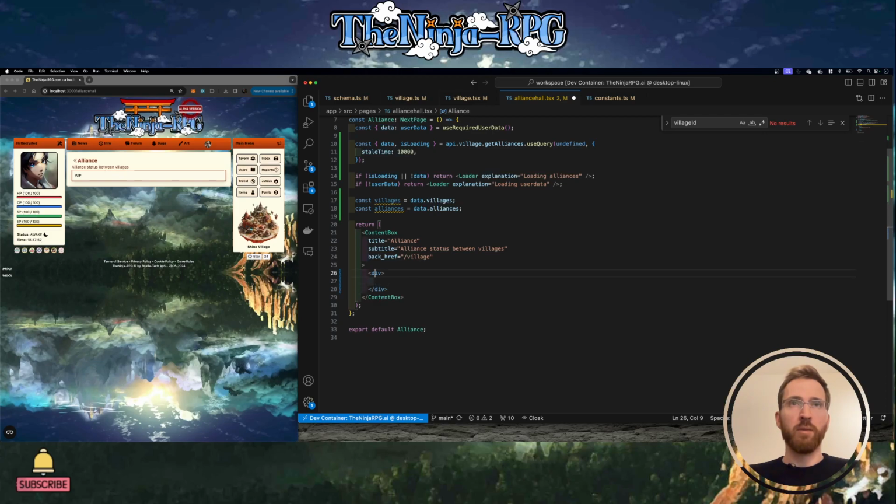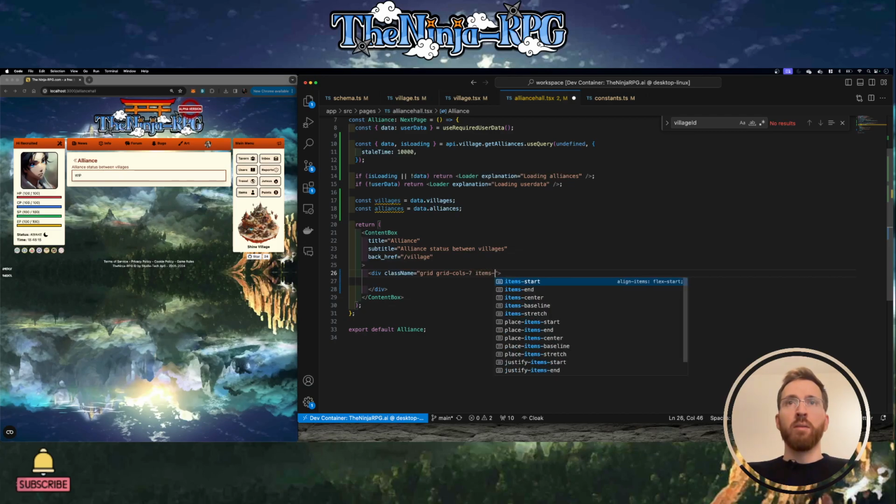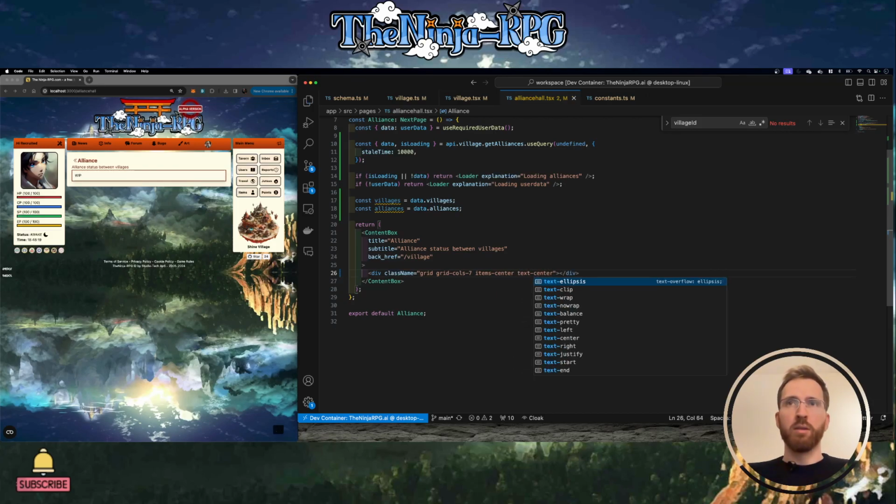So let's make a div first. And I think we will put this into a grid like we've done in the previous course. We'll do grid cols. How many villages do we have? I think it's 7 because we need one extra. We're doing this matrix-like thing. Probably want to center everything and text center as well. We'll do it like this. Let's see.